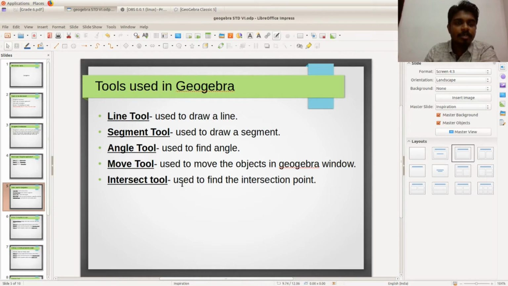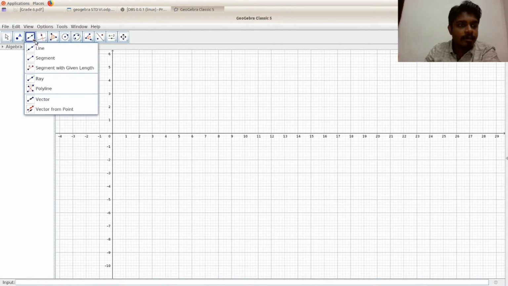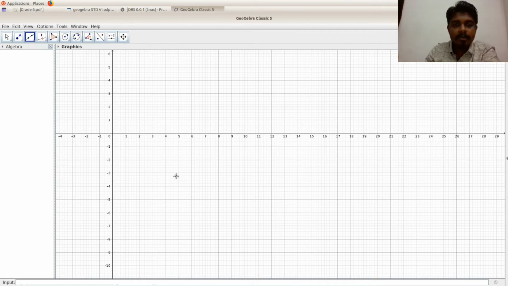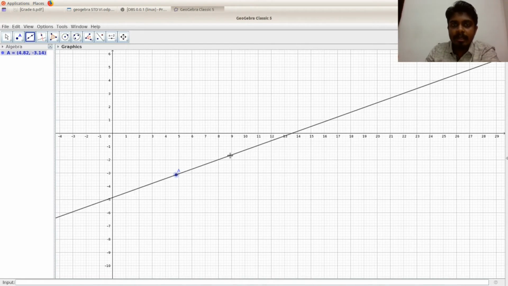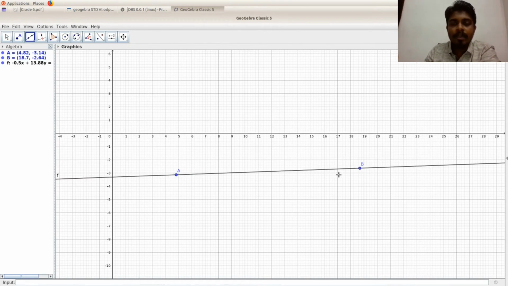I'll show you these tools once more, then it will be very clear for you. What is our first tool? Click on the line tool. Just make a click on the Geogebra window. You don't need to drag, just move your mouse pointer and make a second click. So this is how to draw a line.